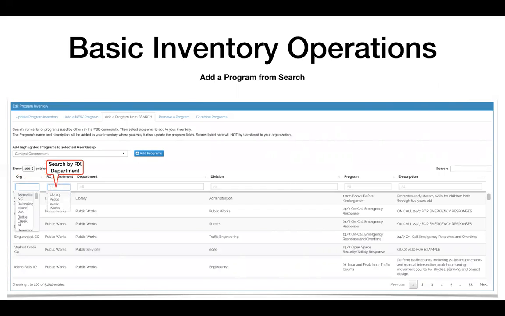You can also search by Resource X department. These are department names that are commonly used in our database, and so we have pulled that information based on the Resource X department designation. You can also enter a department name if you're looking for something unique. You can enter there and see if you can find it, or enter a division name.